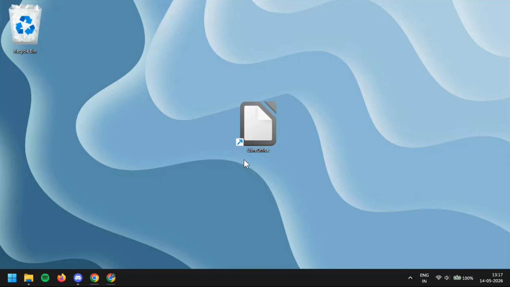In this video, I'm going to show you how to add a border to a shape in LibreOffice Impress step by step in a quick and easy way. If you're creating a presentation and want your shapes to stand out more, adding a border is one of the simplest ways to make them look cleaner, sharper, and more professional.